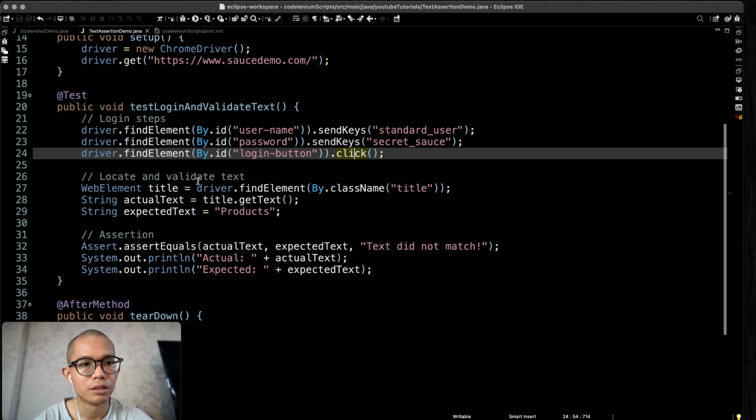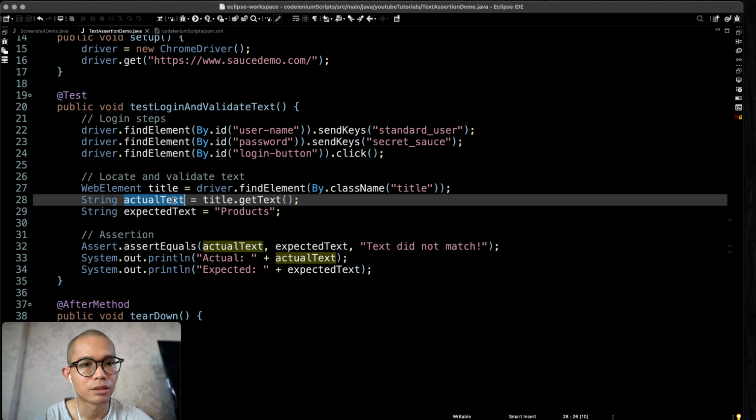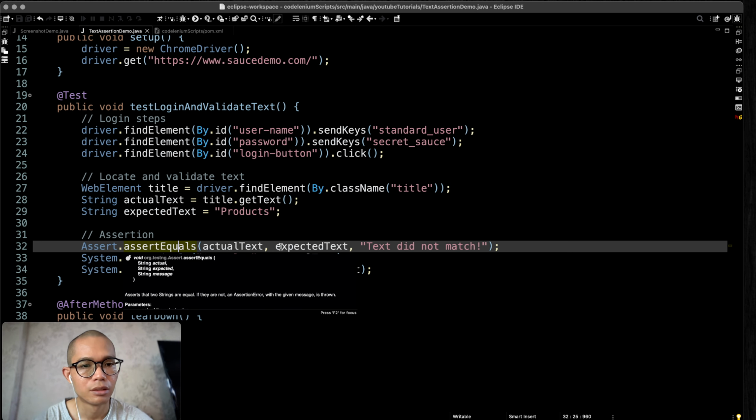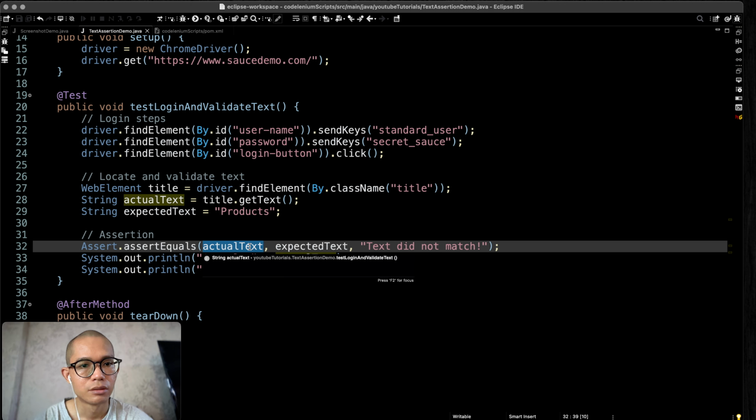Then we will locate and validate the text. So we want to find element by the class name title. So we want to get the actual text with title.getText. And we also set our expected text to be Products. So what we're doing here is we want to assert that the title text equals Products. So we do this by using the Assert class dot assertEquals, actual text, and compare with expected text.